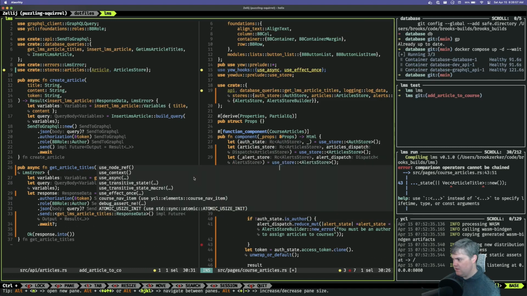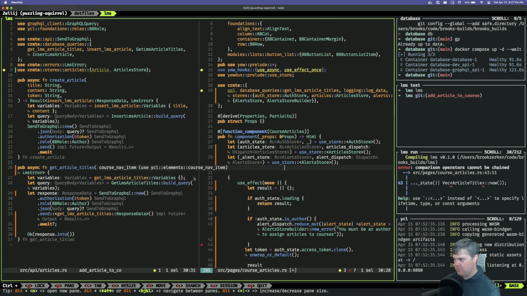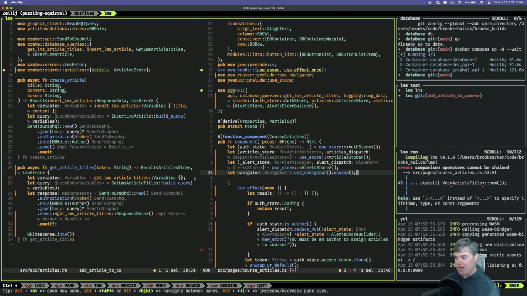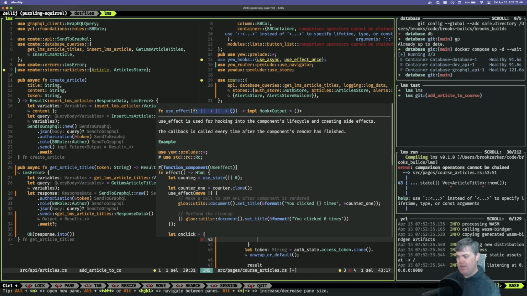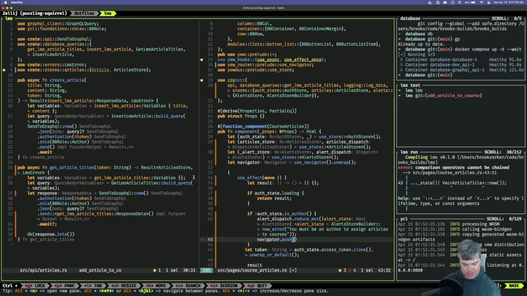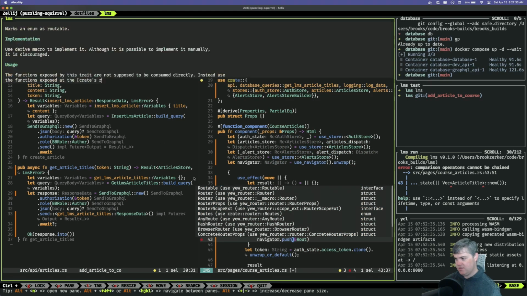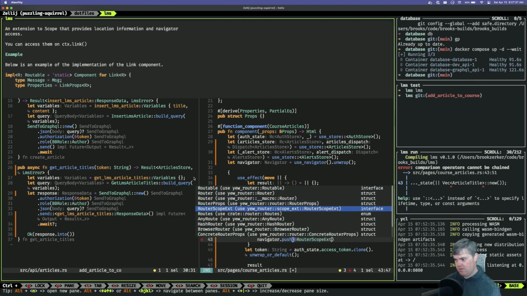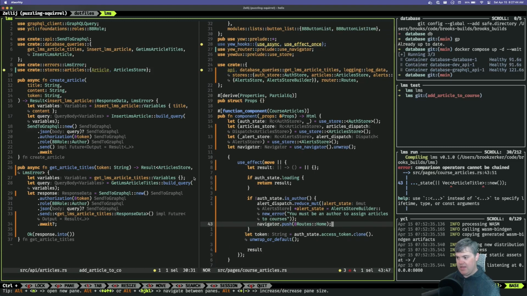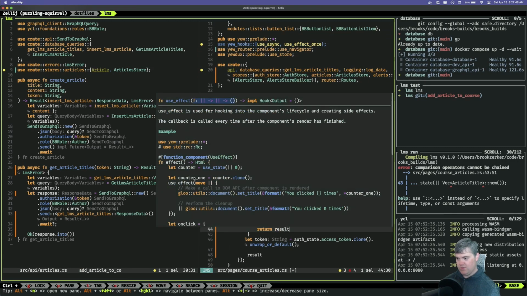Isn't there a use navigator? There it is. Okay. I was getting confused. All right, so that should be pretty safe to unwrap. We get the navigator that's going to move in here, and now we get to say, hey, there was a problem. So our navigator, we're going to push. That's going to be a reference to a route. Let's go home. And then we're done. So we then also return result.